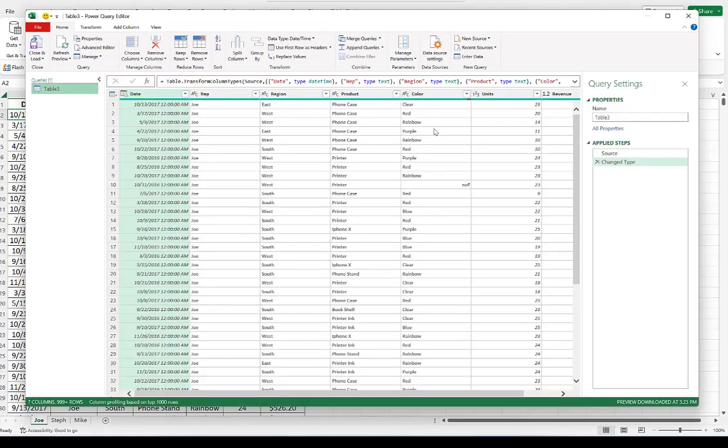Okay, so this is what it looks like. And right now, we actually don't need to do anything. All we need to do is to create a connection. So how do we create a connection? We go to Home right here. And when we get to Home, you're going to see Close and Load.